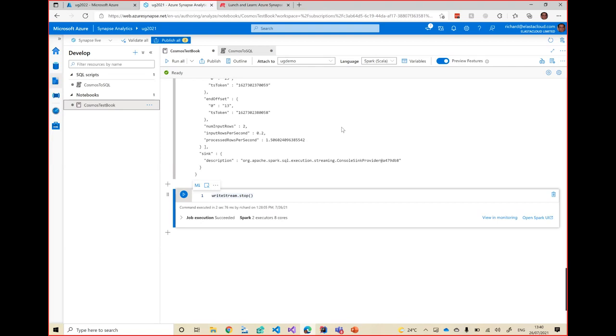Cool. A couple more questions popped up. Output syncs. What output syncs are supported?